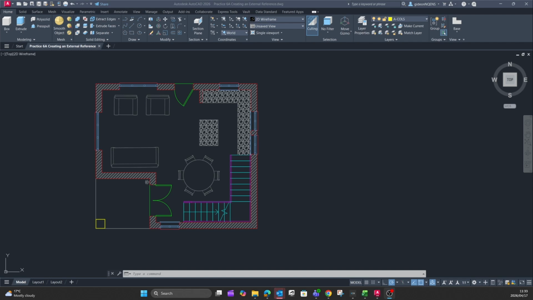The types of Xrefs are the attached Xref, which permanently references and loads every time the drawing is opened, or an overlay Xref, which is used as a temporary reference. They do not carry over if the host drawing is inserted into another file.